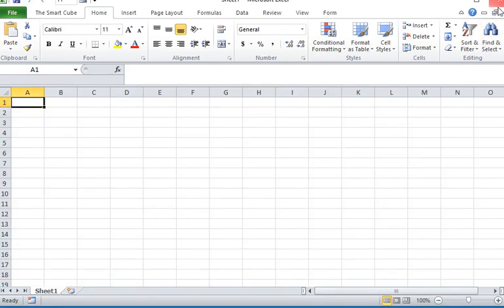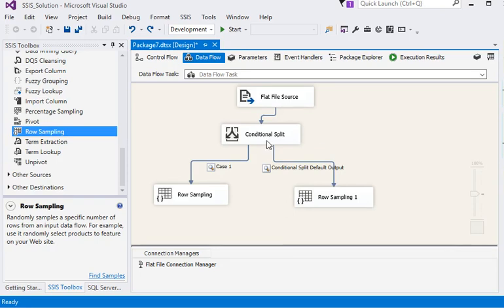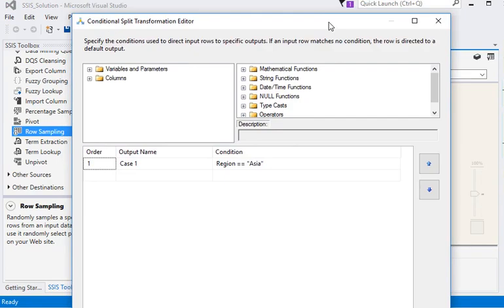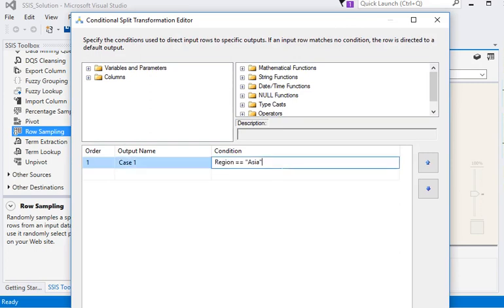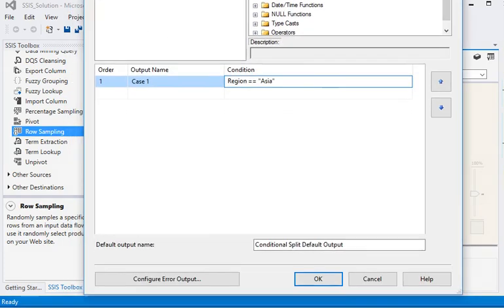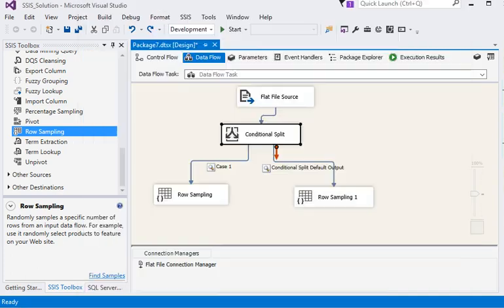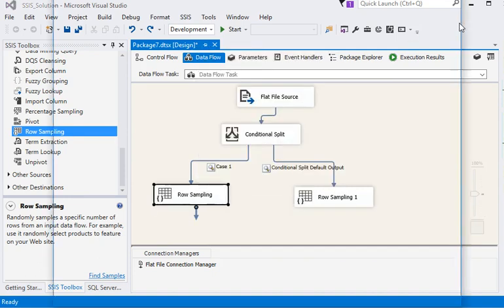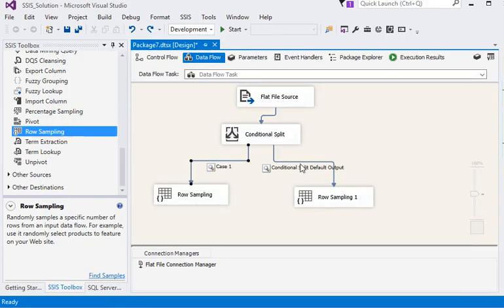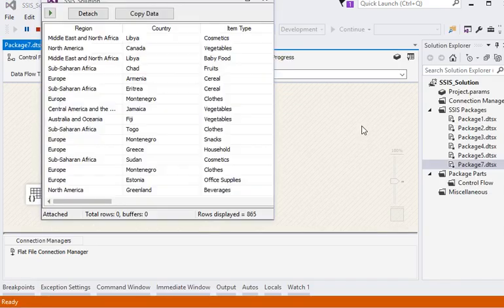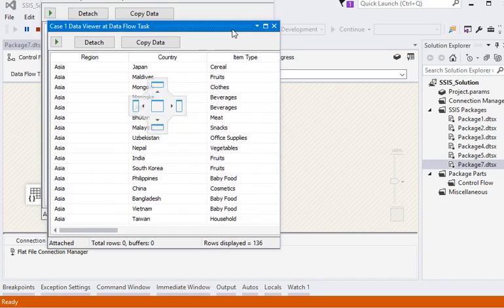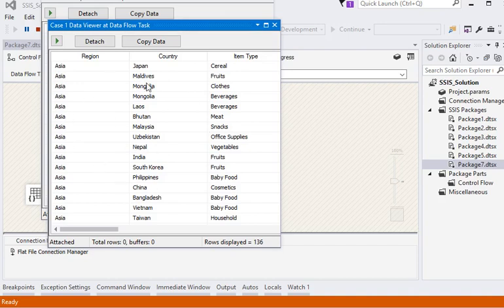Don't save. Okay, I have closed this. Now you can see that is our previous package. In this package we have filtered all the data from the region Asia, and we are using the default conditional split output also. Now you can see we are using row sampling. This is case one, and we are using the default one. First of all, I am going to run this old package. Now you can see this is the data which is filtered for the Asia region only.